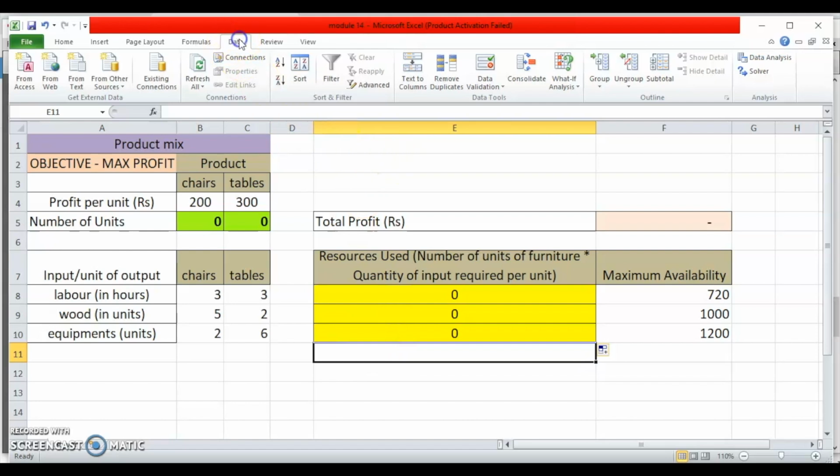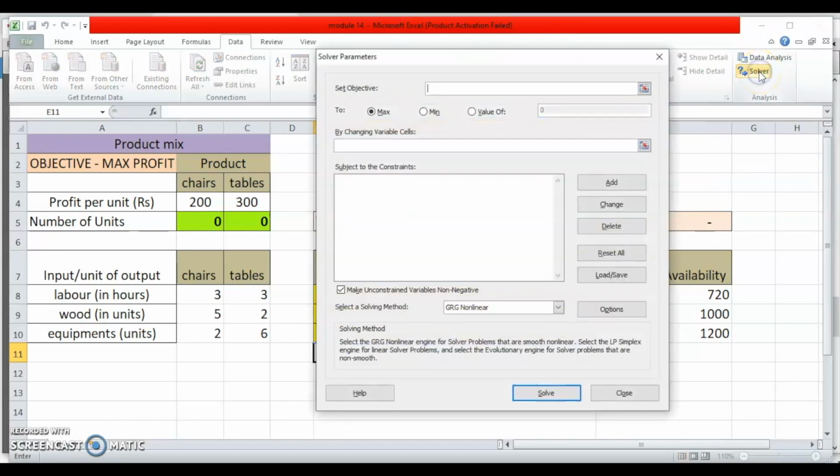So going to the Data tab and selecting Solver from the Analysis group of commands, the Solver Parameters dialog box opens. Now in this Solver Parameters dialog box, the first thing that it asks me is Set Objective. What is Set Objective? Set Objective is that cell contains my objective function.